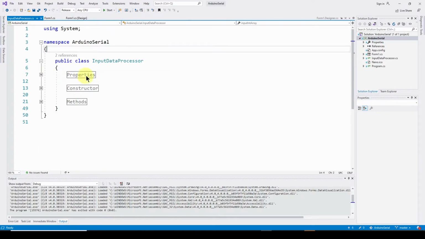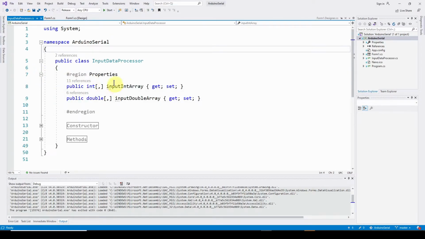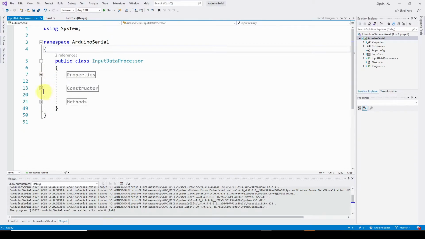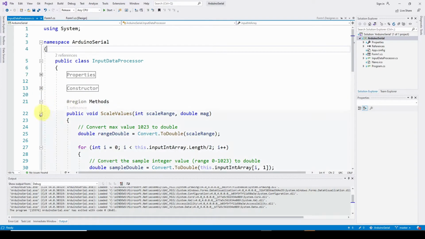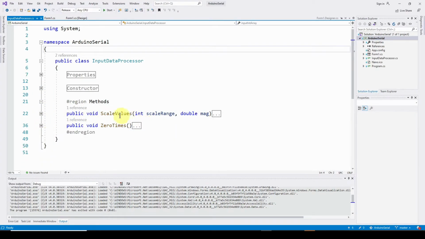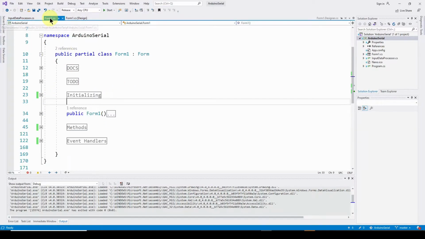And again, I've got regions where I've got the basic properties, and I've only got 2 properties. I've got a constructor, and I've got 2 methods in here, okay? And it's basically just going to process the data we get in string format from the Arduino. It's going to scale the values and convert from the microseconds into actual usable times, okay? So that's basically the general overview of the code we've got here, all right?